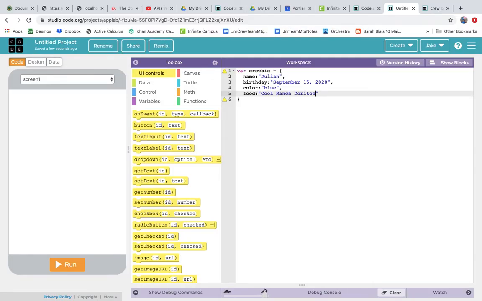So an object, you can see, models a real world object. This is a person, and the person has a name and a birthday and a favorite color and a favorite food, and we've captured that in this collection of property value pairs. And which again, the key is this property is like a variable, no quotation marks, and then a colon, and then the value. And so there we go. We have an object, a crewbie object.